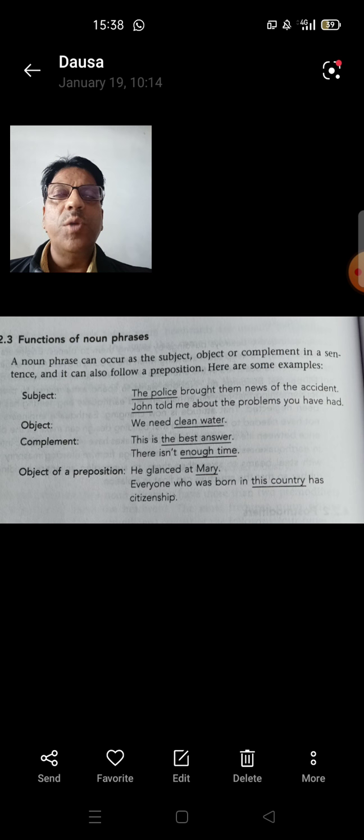So this was all about pre-modification of the noun phrases. That completes our topic, noun phrase.